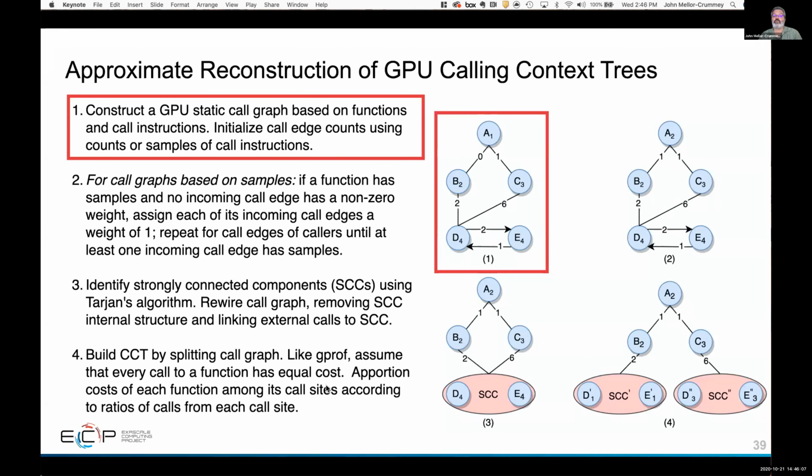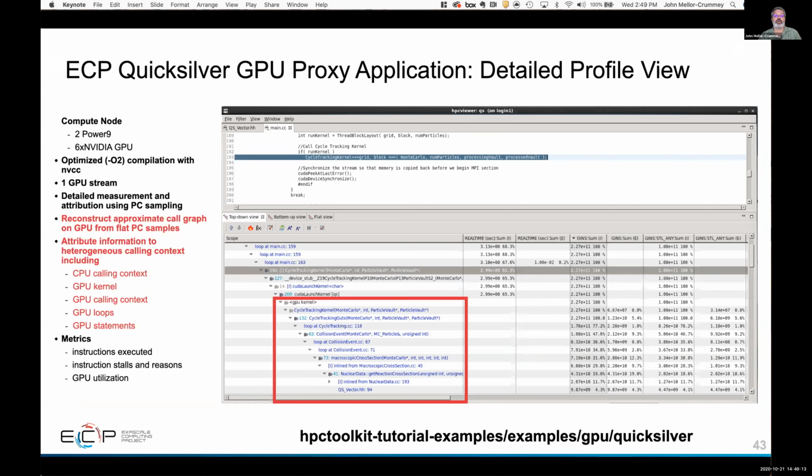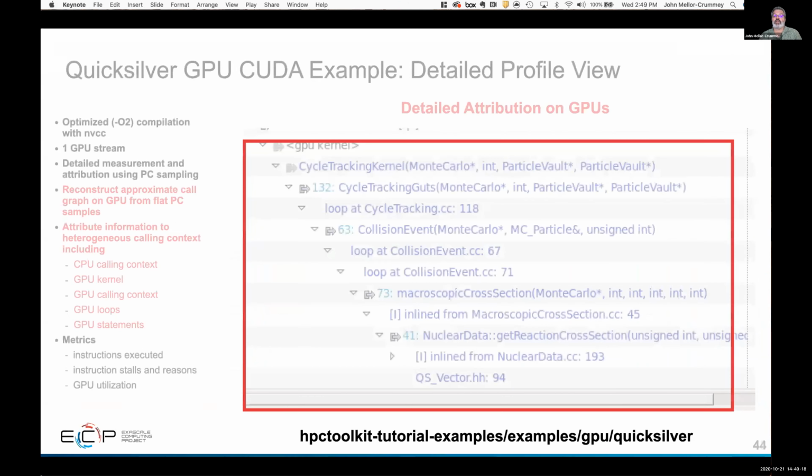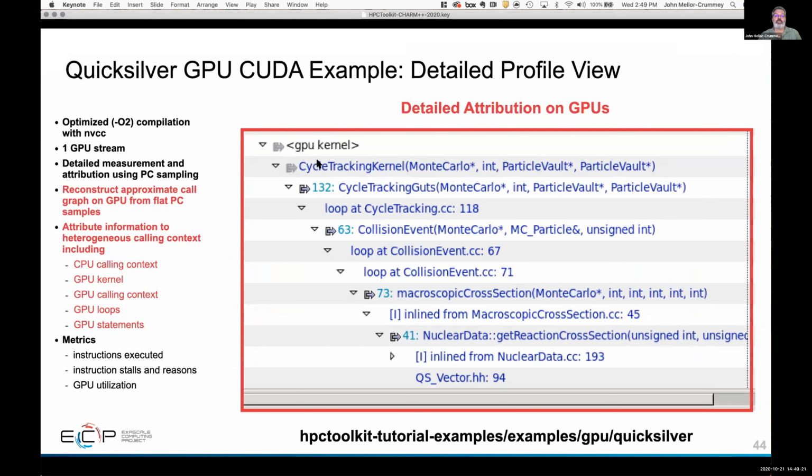So here's an example. This is the ECP Quicksilver application, a proxy application for Livermore's Mercury code, the quantum Monte Carlo code that I mentioned earlier. Here's what we see inside the kernel. This GPU kernel, cycle tracking kernel, was launched, and then it calls a function, cycle tracking guts, which has a loop inside it, which calls collision event, which has a couple of loops inside that, which calls macroscopic cross section. Then there's some inline code that calls nuclear get reaction cross section, and then it gets the cross section data out of a vector.